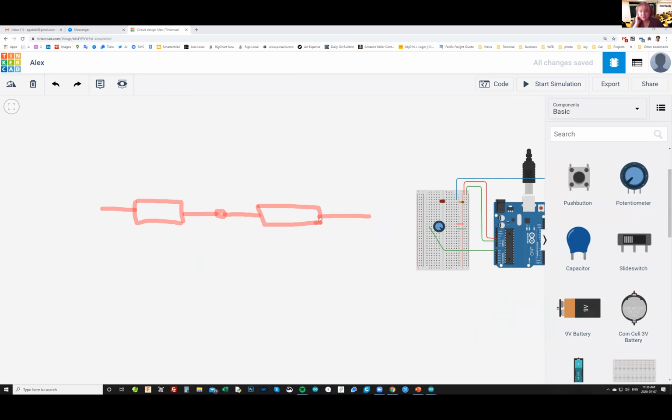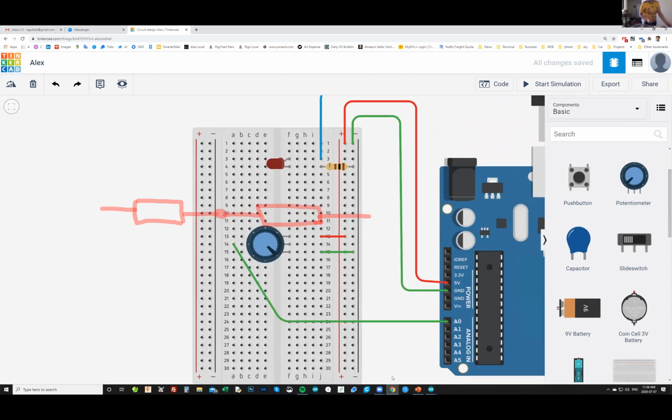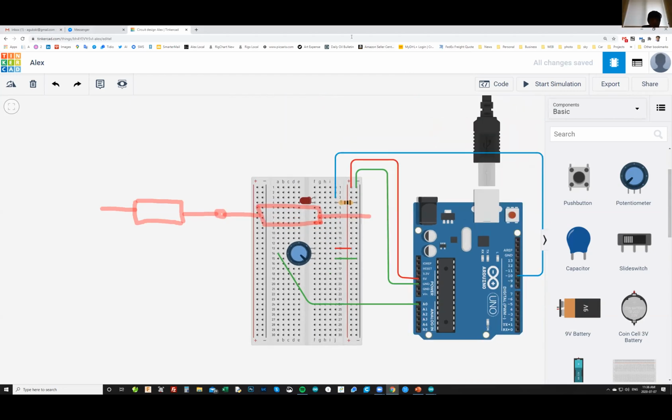Good. Ricardo, how are you doing? Yeah, fine. Can you zoom in a bit? On what? On the circuit, on the breadboard, quick. Yeah, we got it.